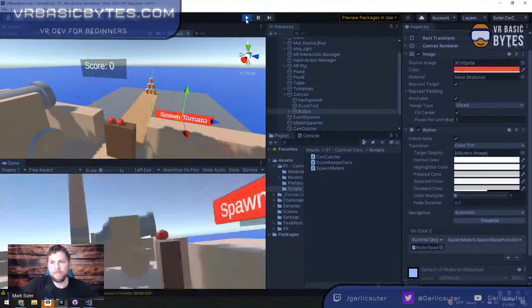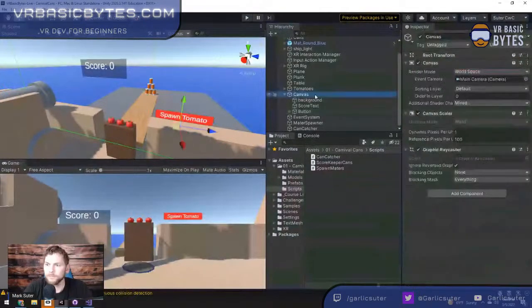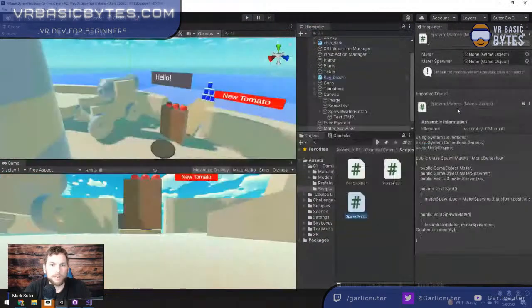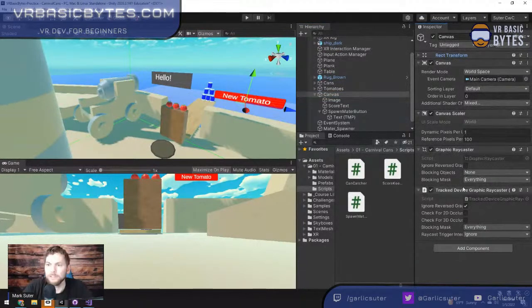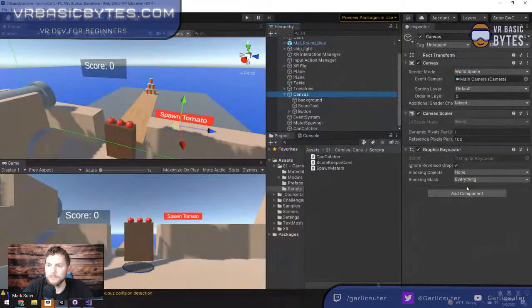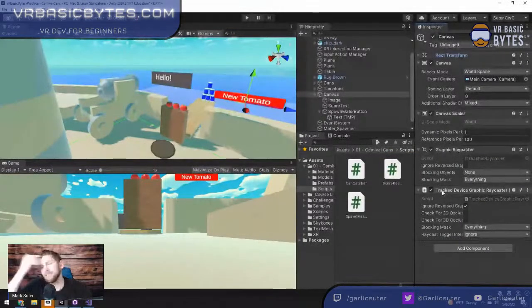Still not working. Okay, it's got to be something to do with our canvas then. That's my guess. World space. Let's compare these two. Practice. Canvas. World space. Main camera default 0 max. World space. Main camera default 0 max. Scalar. Track device. Oh, that's what I'm missing. It doesn't have the track device graphic raycaster.